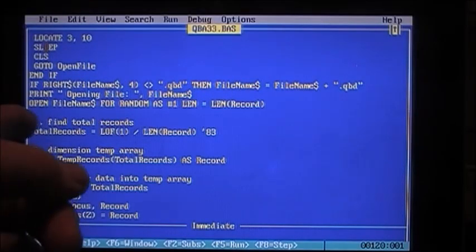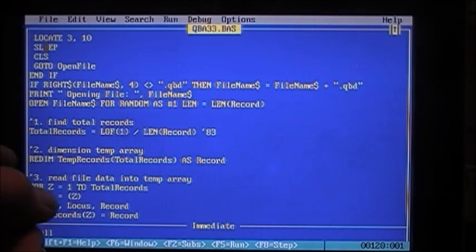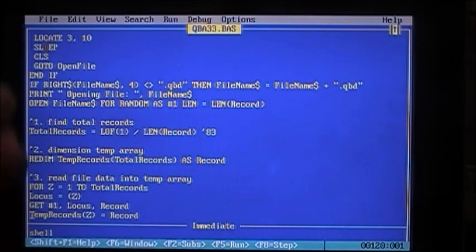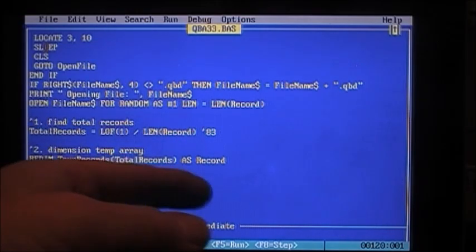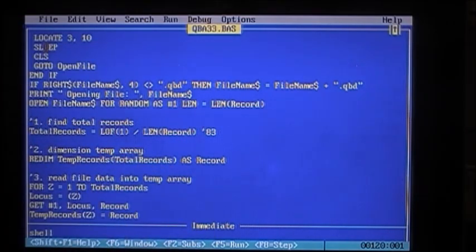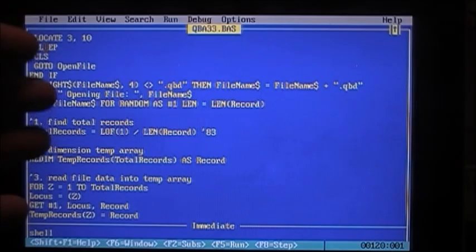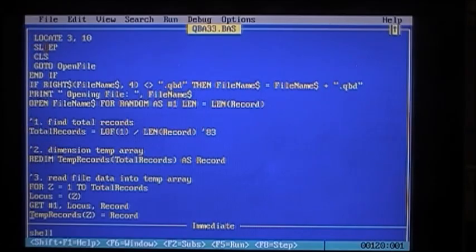Well, the first step, we want to find the total of records. Next step, we want to dimension the temp array. And then the third step, we want to read file data. So you write out all the things that you want to do in pseudocode just to tell yourself, here's what I need to do next.